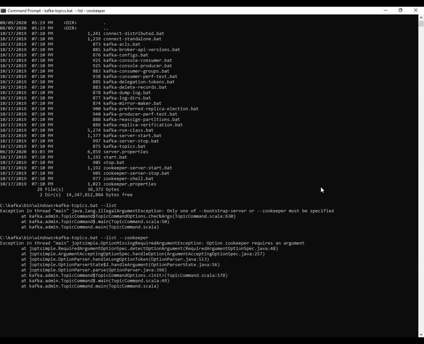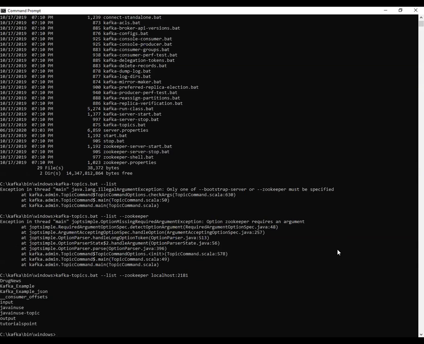Does it work? No. Option zookeeper requires an argument. So what is the argument it needs? It needs localhost colon 2181. That means it needs to know on which port it is running. Localhost colon 2181. All right, but where did you get this 2181 from?